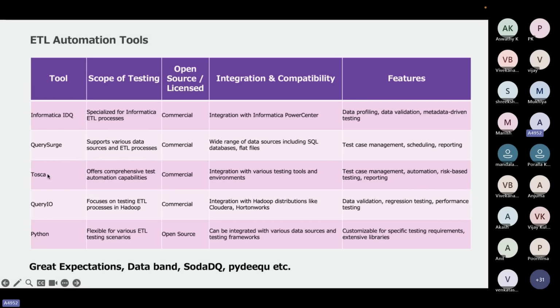And then we have Tosca, we have Query IO, right? In recent days, these tools are again becoming popular. Great Expectations, it's a Python library, Databand, SodaDQ, PyDQ. If you observe all these tools, some are commercial, some are open source. Great Expectations is actually not fully open source. There is a library in Python, Great Expectations. With the help of Great Expectations we can do this, but it is not a full-fledged automation tool.